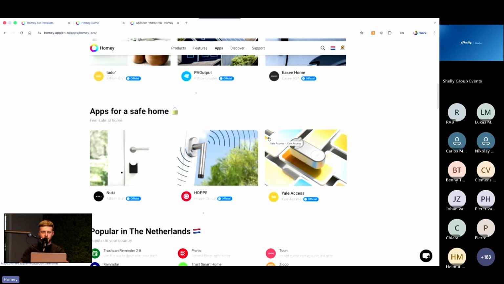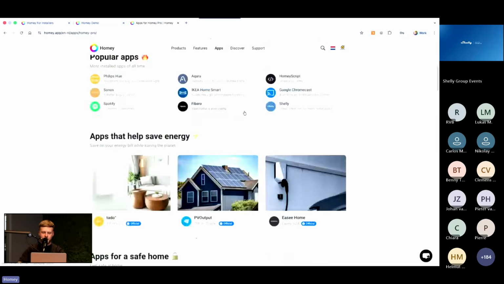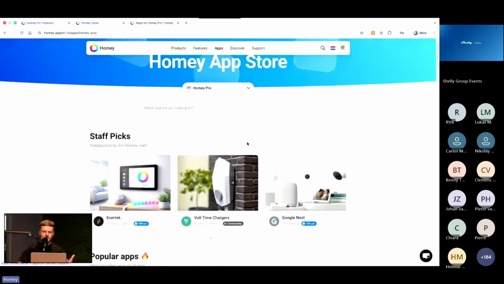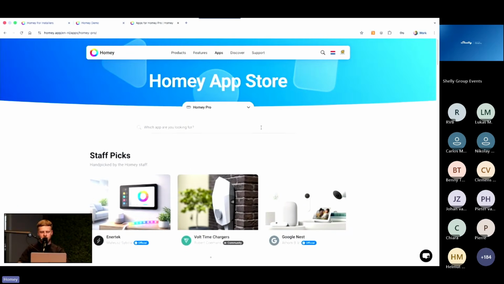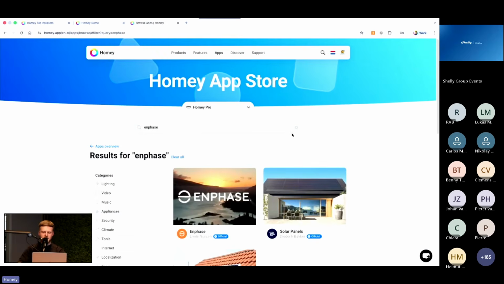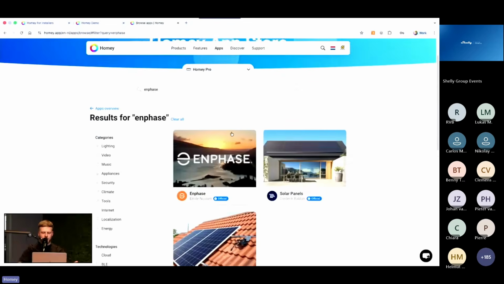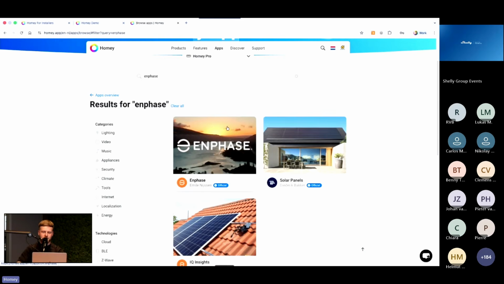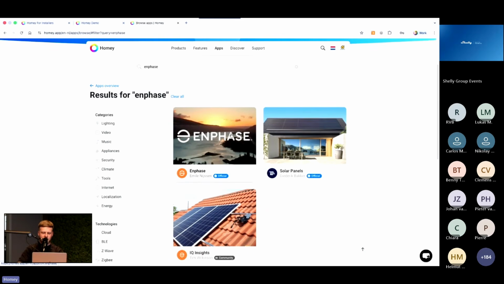So this is comparable to the app store you would have on your phone, but only in this case, we would be installing this app on the user's Homey. So in this case, for example, the user has asked us to install their Enphase inverter. So we can simply search for Enphase, and it will show all the results for the possible apps that are available for installation. So in this case, we have an official integration with Enphase.